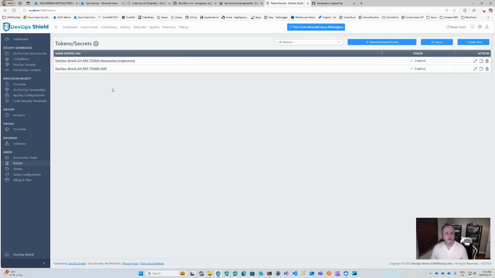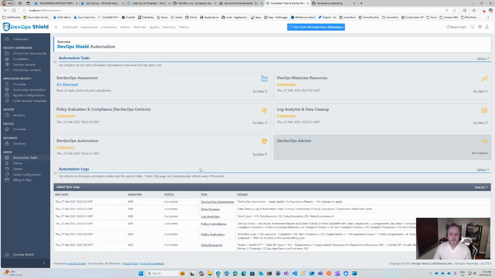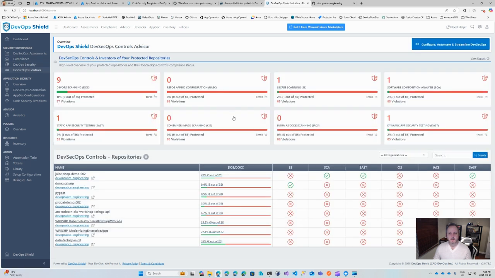Perfect. So we have that right here. So now we're well equipped. Let's see if the automation task finished. It did. It only took 52 seconds. So now if I come right here, this is also new, these DevSecOps controls. So what is this doing right now?